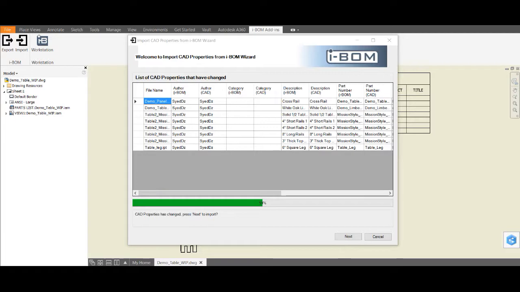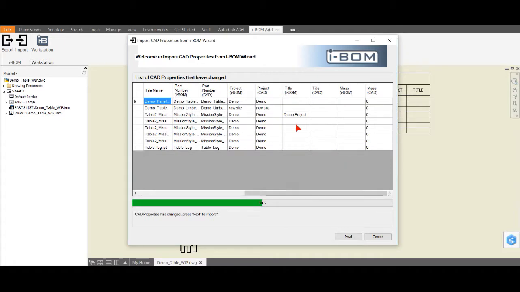As you can see, each property has two columns, namely iBOM and CAD data. In this example, you can see the title field discrepancy here. The iBOM column shows Demo Project, which you added in iBOM earlier, whereas the CAD's title is blank. You can click on the Cancel button to cancel the synchronizing process, or click on the Next button to sync the iBOM changes to CAD.